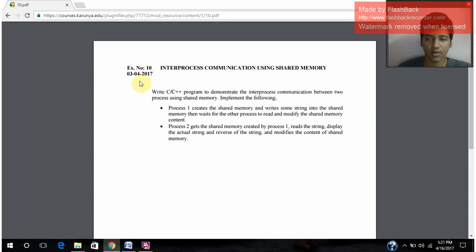I'm going to be doing my 10th lab experiment on Unix. The experiment is about inter-process communication using shared memory. So what happens in the program is we create two processes. The first process creates shared memory and writes a string that the user enters, and then it waits for the other process, that is the process 2, to read and modify the shared memory.